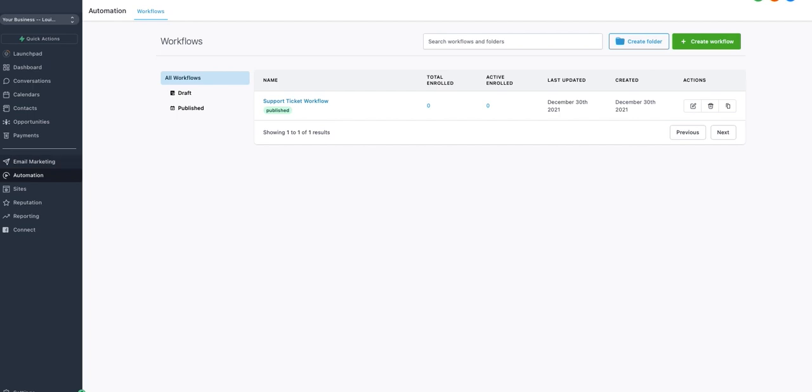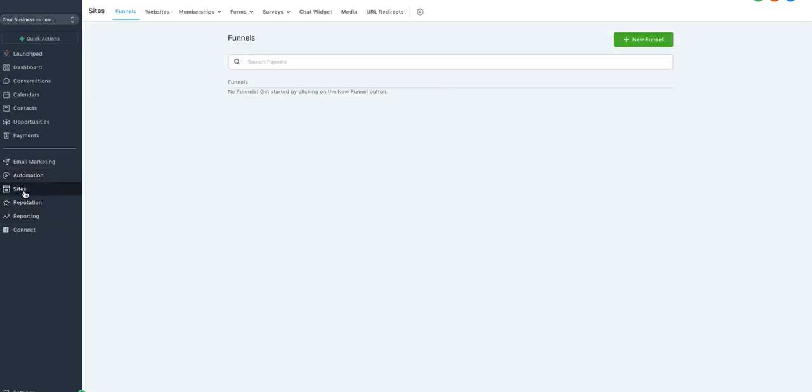And the next section, another one of my personal favorites, is sites. This is where you can create full-on funnels with multiple steps and things like that. You can build full multi-page websites here, with everything integrated into the platform. This is also where you can build memberships and forms and surveys. You'll also set up your chat widget in here.